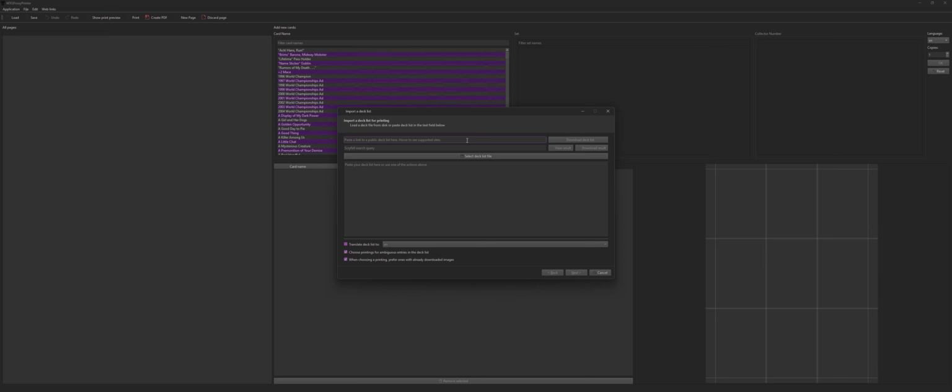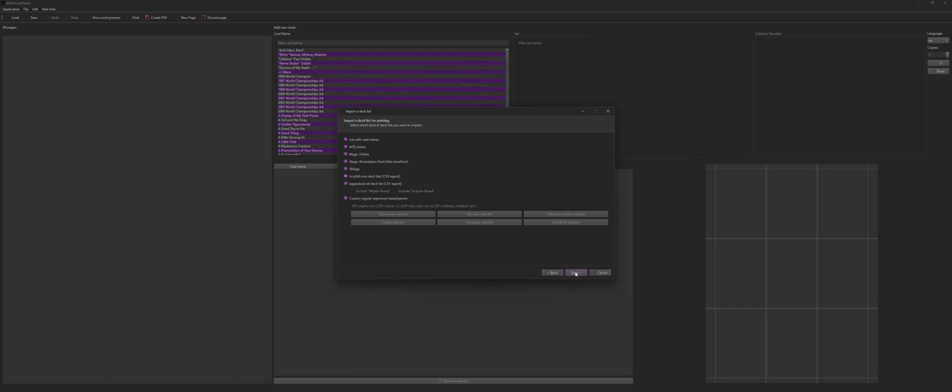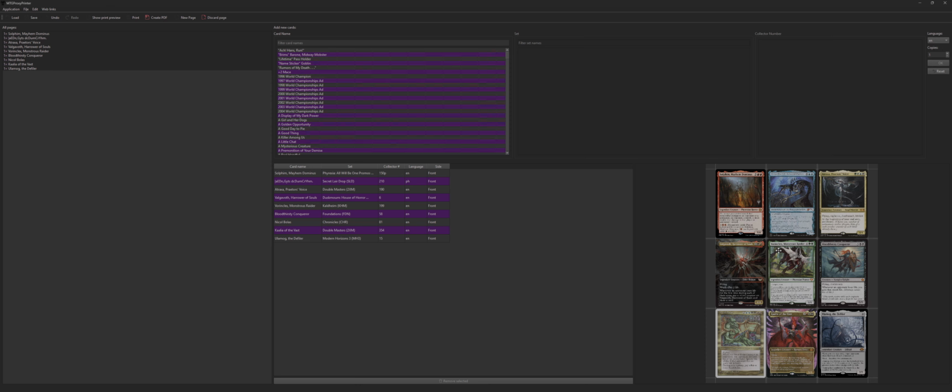If you don't use Archidekt, you can hover over the pastable box here, and it'll tell you what sites are good to import from. So now we're going to download the deck list. Select Next, get the Scry file images, hit Finish.